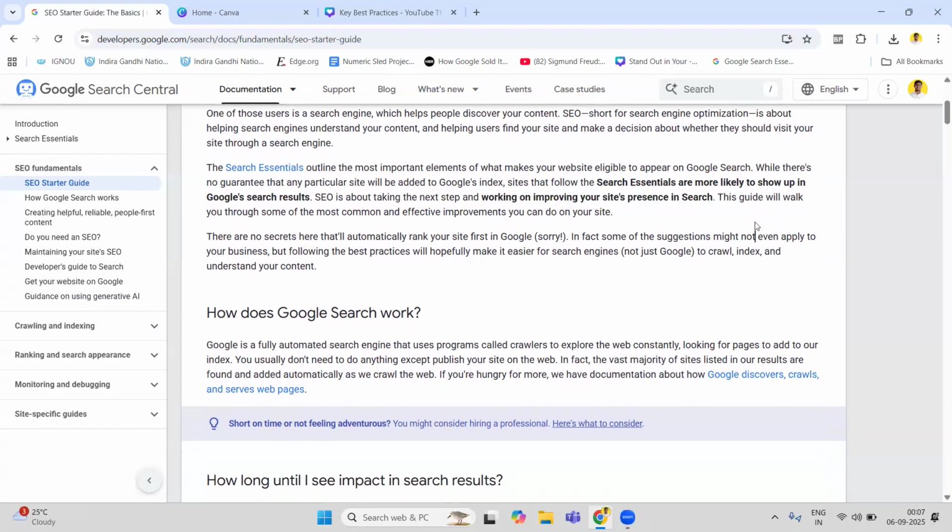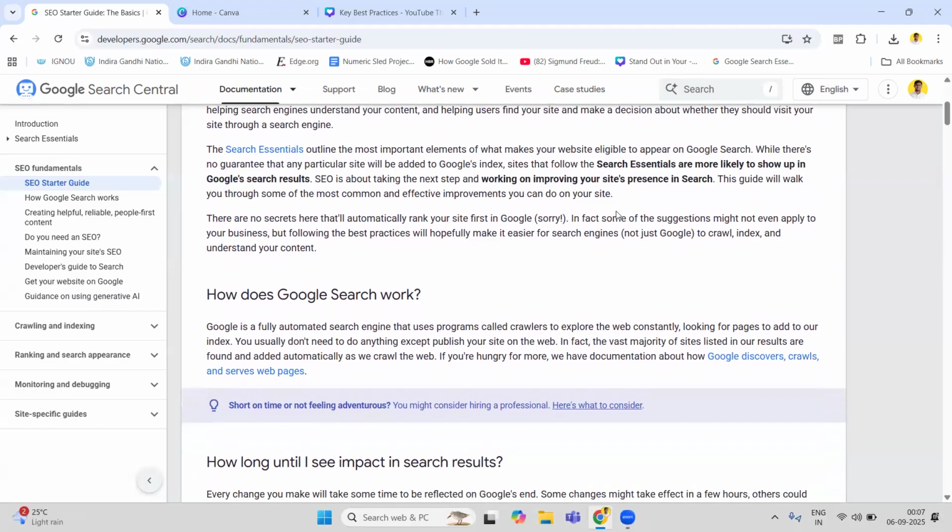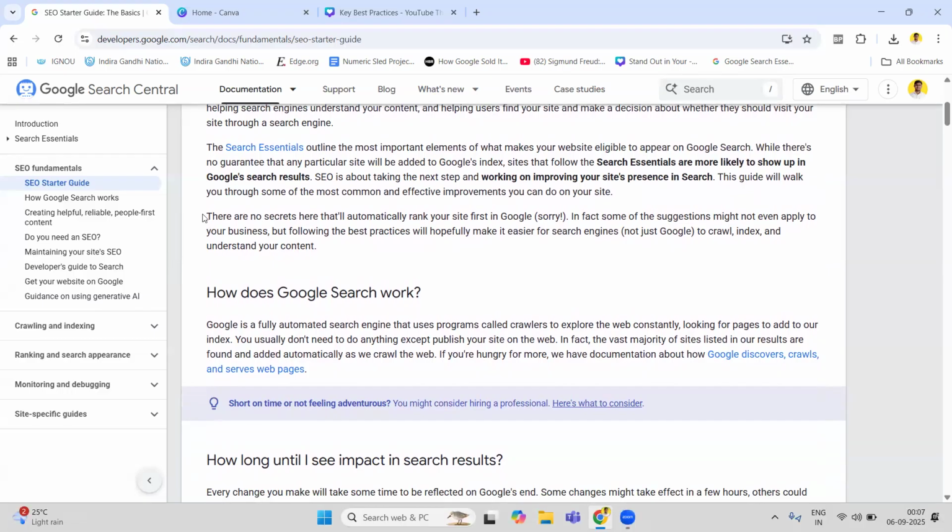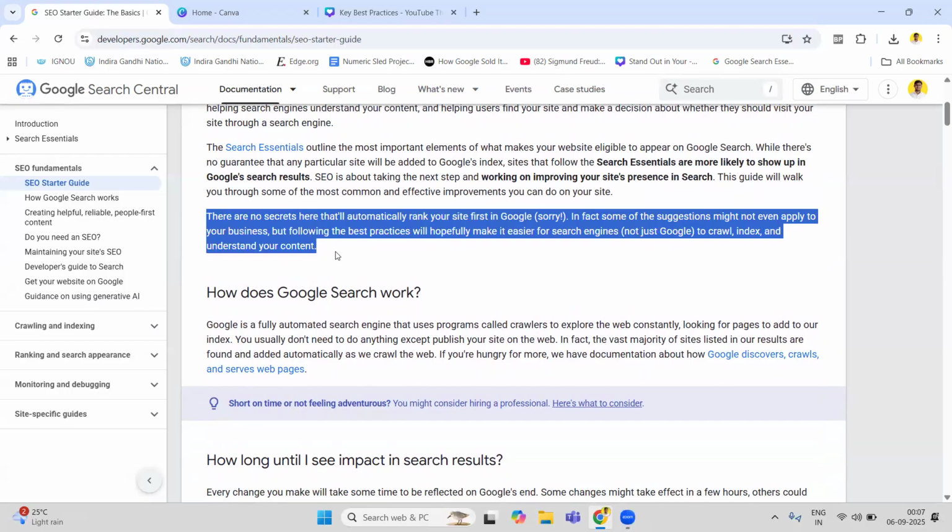Okay, this guide will walk you through some of the most common and effective improvements you can make. Once again, there is no secret that will automatically rank your site first in Google.